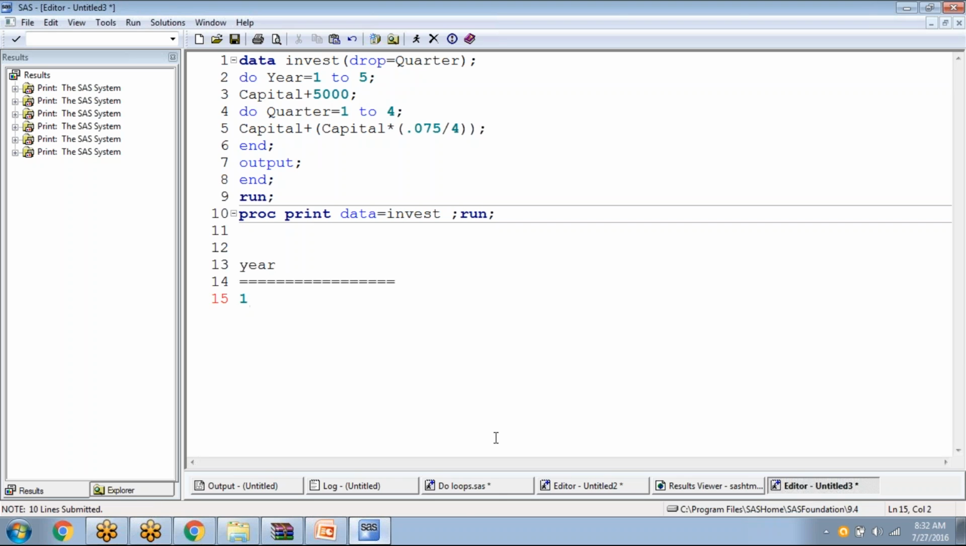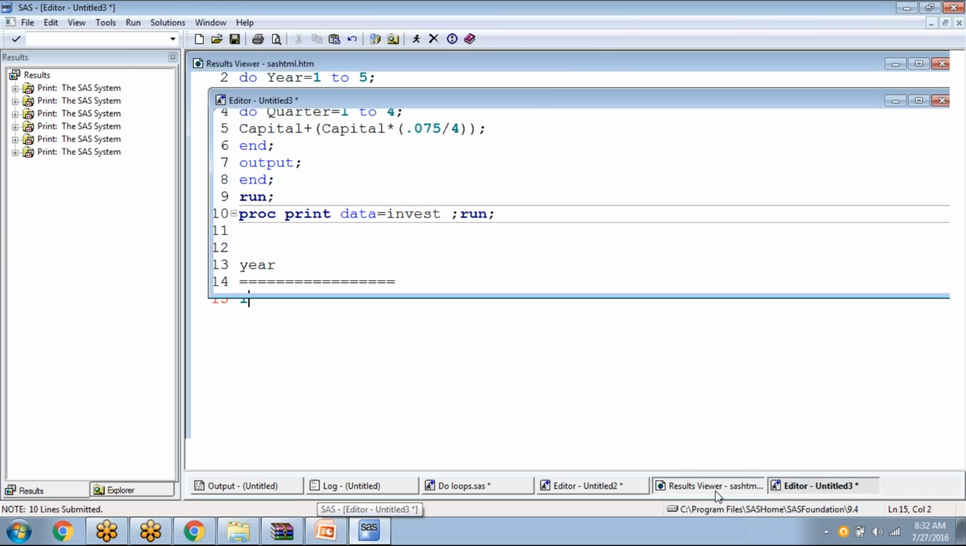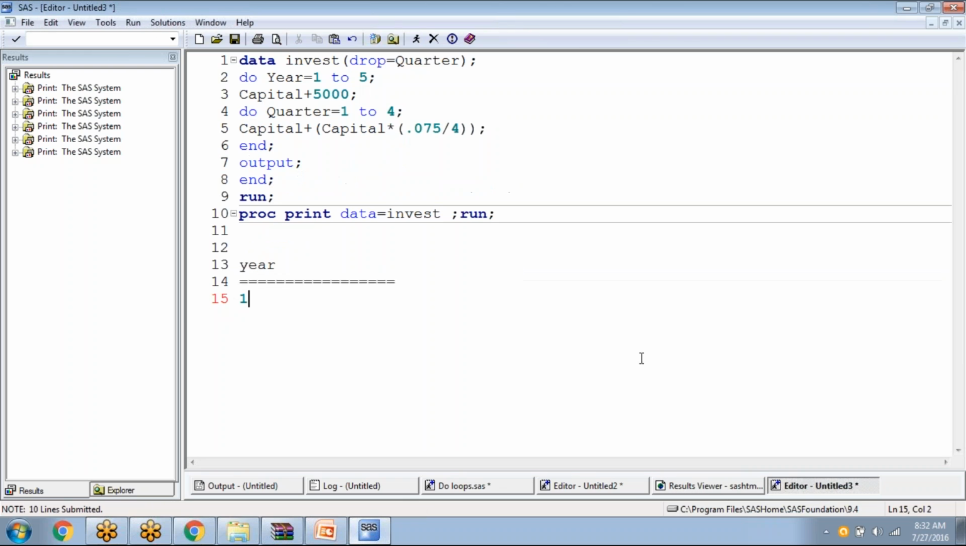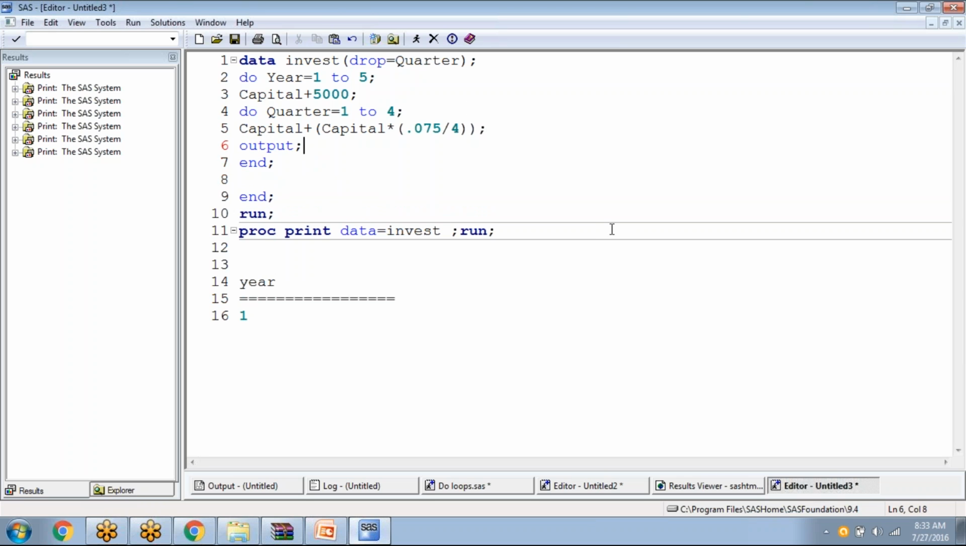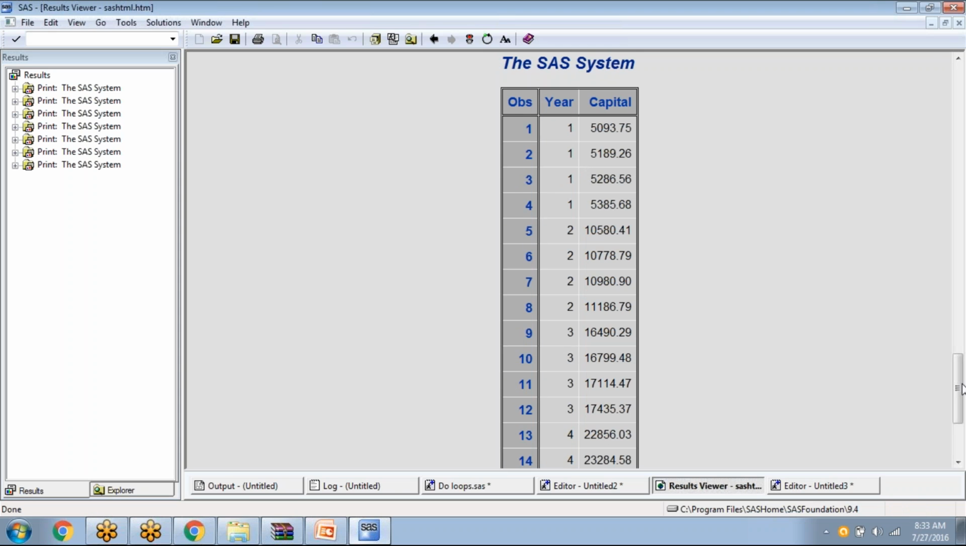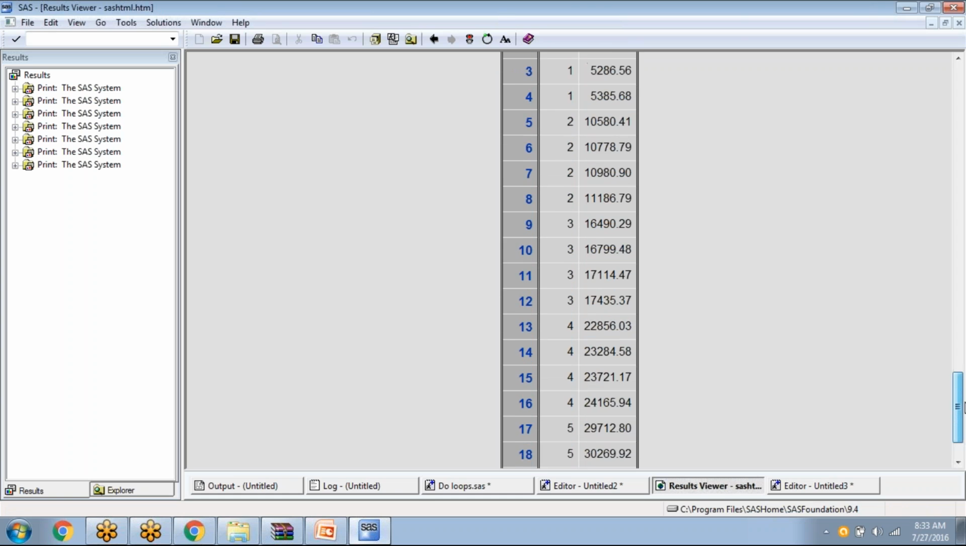why I didn't get 80 records? I got only 5 records. Can anyone tell me? It all depends on this output statement, where I used the output statement. I didn't use it inside this loop. If I use it inside this, now if I execute, I'll get 20 records this time.